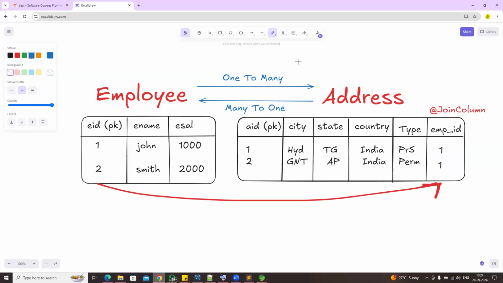Suppose I don't want this foreign key here. So can I store address ID in the employee table? Address ID 1. Then John has another address also. Then what you need to do? You need to insert the John record once again and specify 2. Is it recommended, inserting one employee 2 times to maintain 2 addresses? Not recommended, sir. So the foreign key will always be available in the child table.